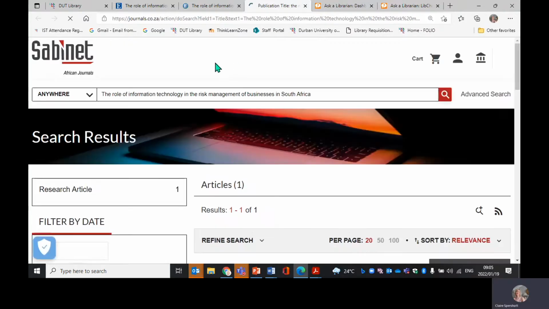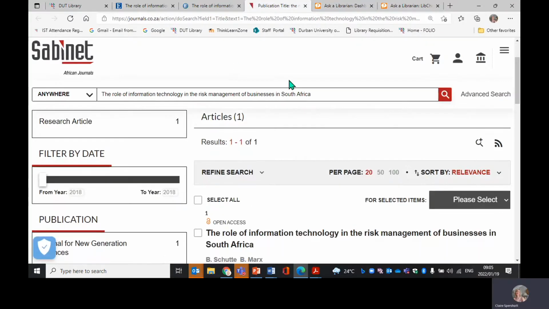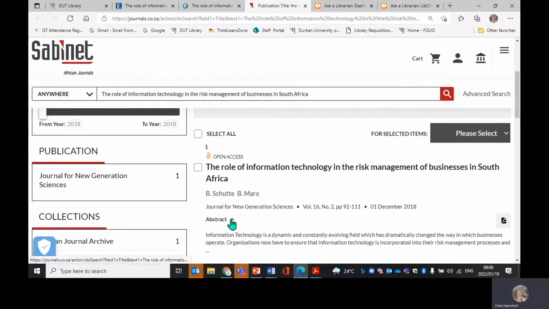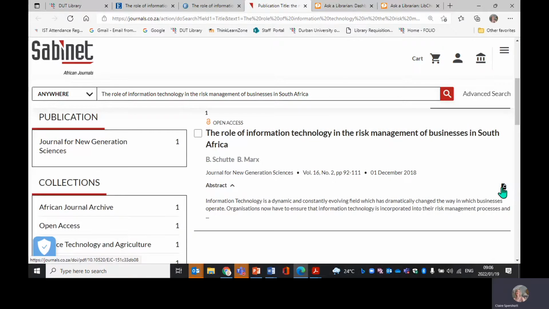Okay, so now it's taking me into the database where I should be able to read the article. A little bit slow, but we're getting there. Okay, so here we are, Sabinet database. Here's my article. There's a very brief abstract here. And on the right-hand side here is the link to the PDF.